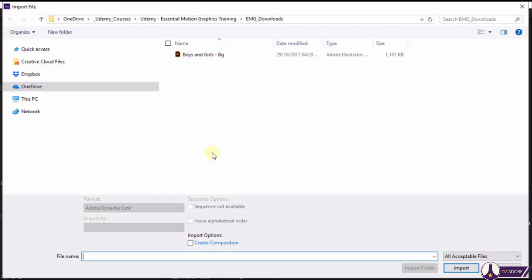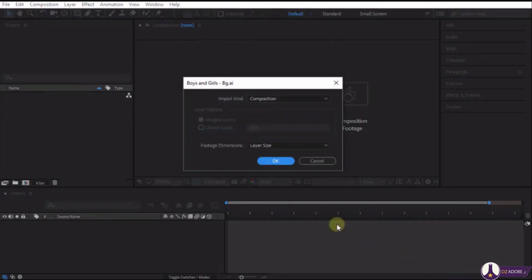Then you navigate to where you have unzipped your file from the previous lecture and choose boys and girls with background. This is an Illustrator file. And simply click on import. Now the import panel will open. It's asking you for the import kind. Make sure it is composition and not footage. And then you have the footage dimension. Make sure it's layer size and not document size. Cool. We click on OK.